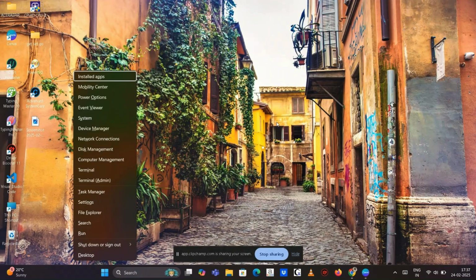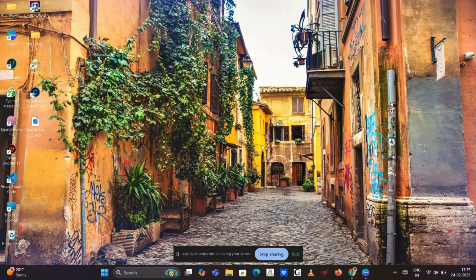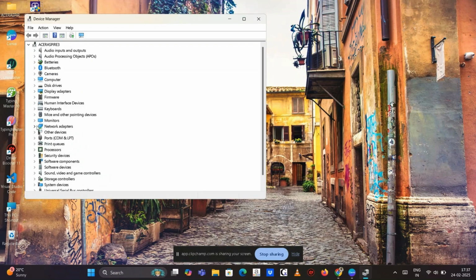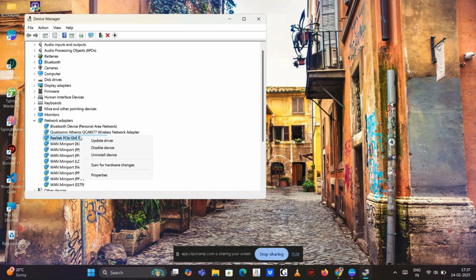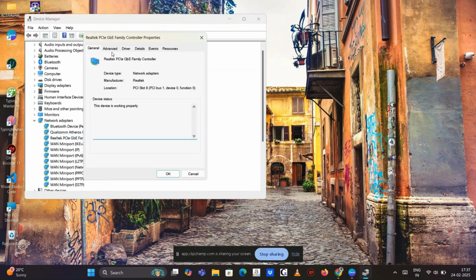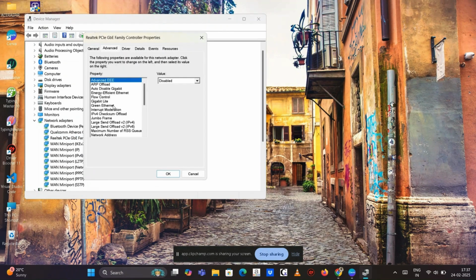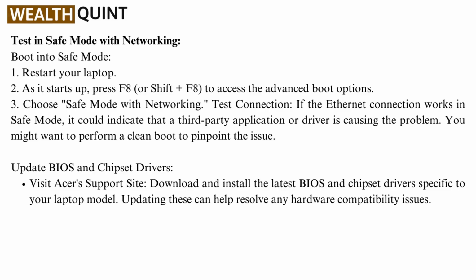Disable Green Ethernet feature. Modify adapter settings. In the Ethernet adapter's properties, go to the Advanced tab, select Green Ethernet or Energy Efficient Ethernet. Select the value to disable, click OK to save the changes. Here is the note: disabling this feature has resolved connectivity issues for some users.